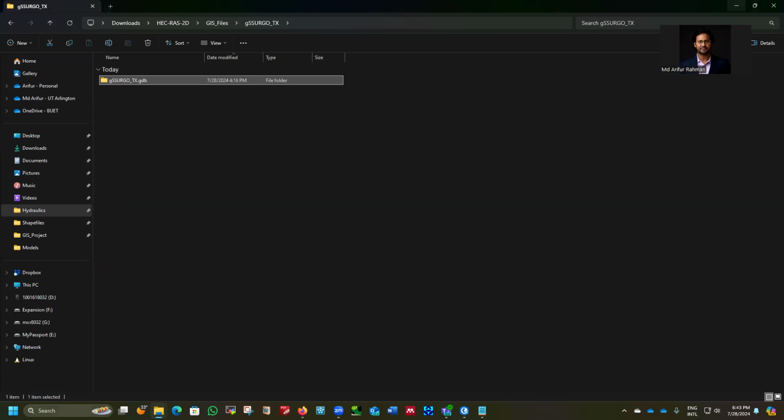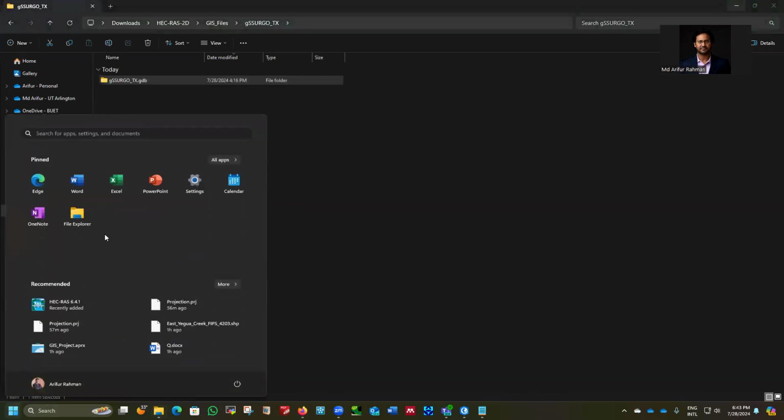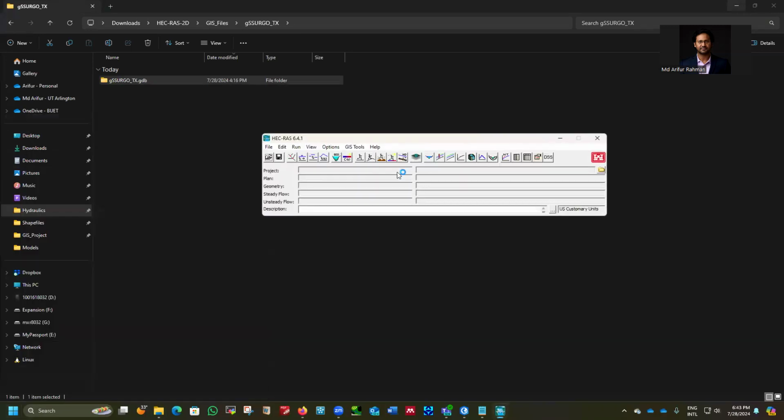Now let's open HEC-RAS and create a new model. I'm going to use 6.4.1. This is not the latest version; the latest version is 6.5, but I'm going to use 6.4.1. You can try 6.5, no problem.